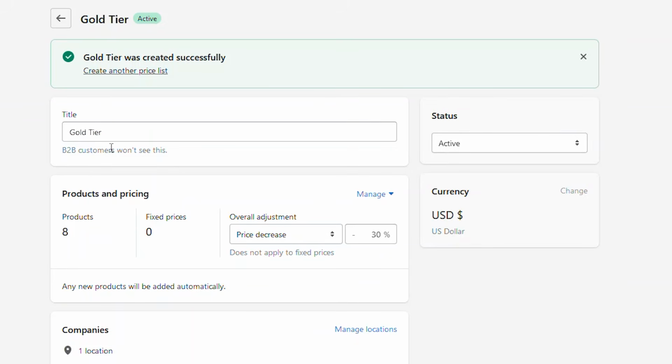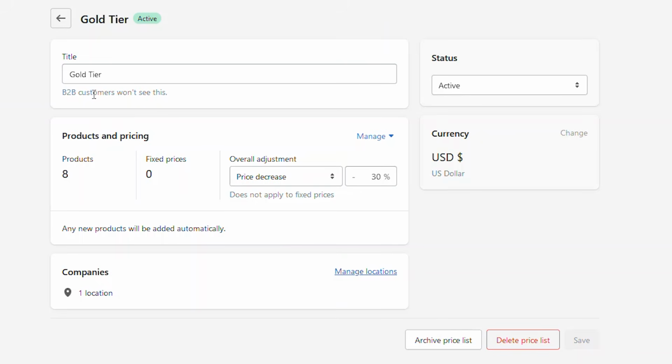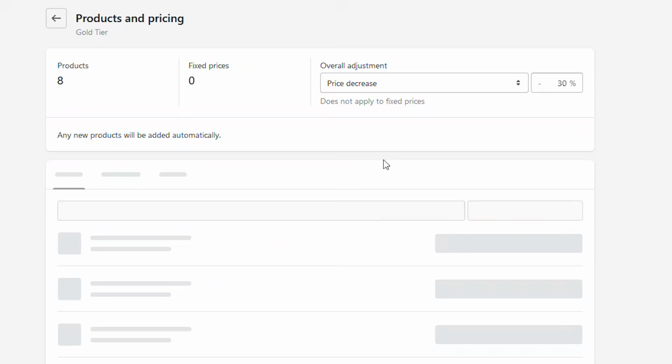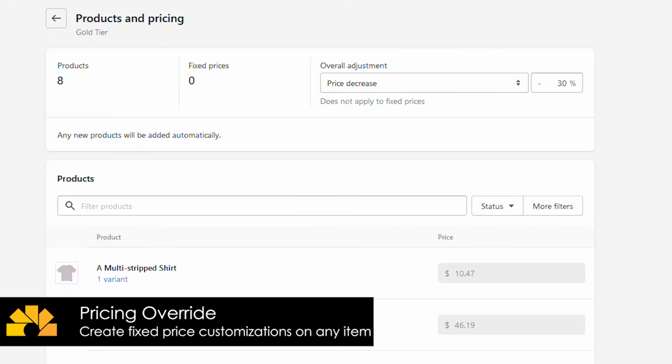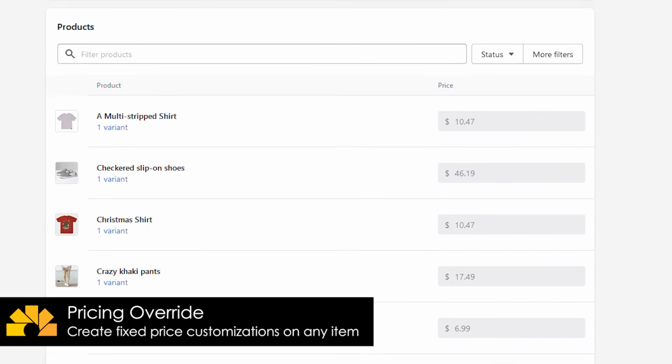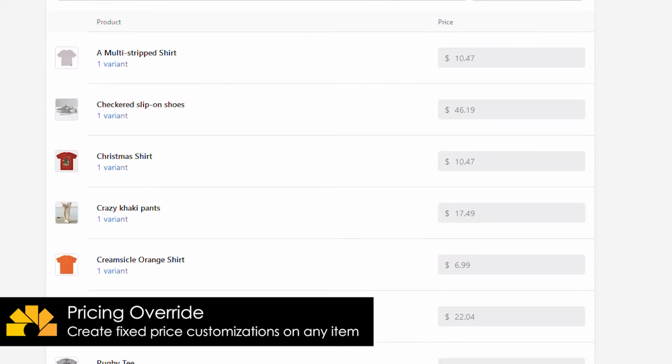All of the products in your store are going to receive the same 30% discount as designated by the price list. But let's say you wanted to have specialized pricing on individual items. If you click the Manage button, you have some options for adjusting prices. Your list of products are going to show up with a designated discount or increase shown in the price field.